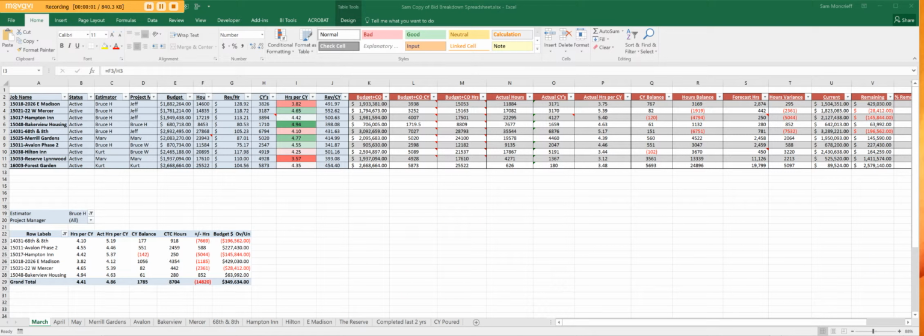Okay, so we are going to go through the bid breakdown sheet. Just columns A through J in this one, and we simply have the job name, the status, which is active. Column C is the estimator. Column D is the project manager.